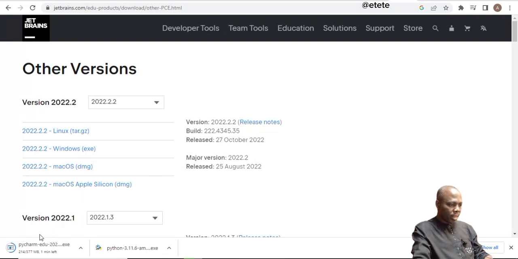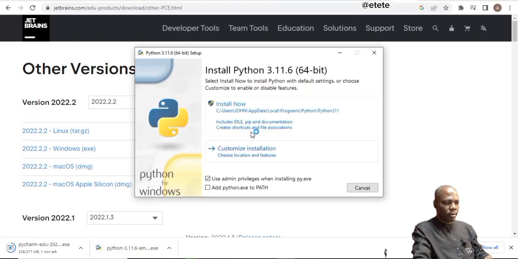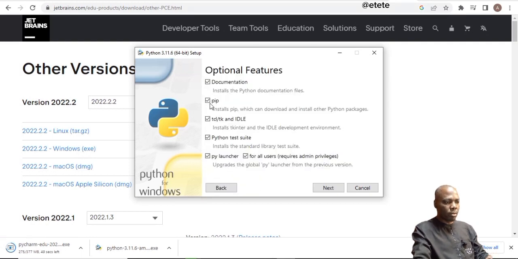While that is downloading, you can go ahead and install Python. So let me just click here. Now, this is the Python installation that I want to install. So install Python 3.11 64-bit because my system is 64-bit. Then use admin privileges when installing Python, adding Python executable to PATH. So I just click on this and then I'm going to do custom install. So I'm going to customize it.